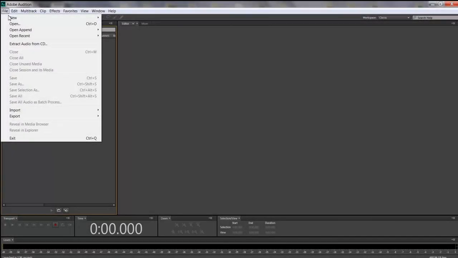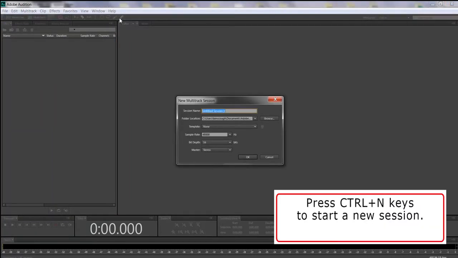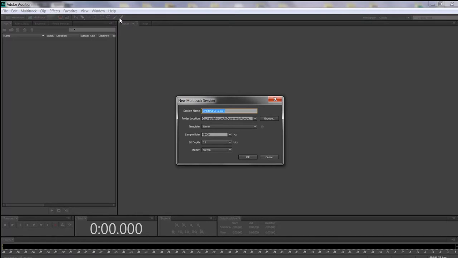So we're going to go up here and do File, New, Multitrack. Control N is a quick way to start a new session. When you get to this session, it's asking for a name. We're just going to call this in class _ sound _ example. You're not going to submit this. You're all just going to go through the motions of doing it. Then you'll turn in your in class 1 _ your first name _ your last name.